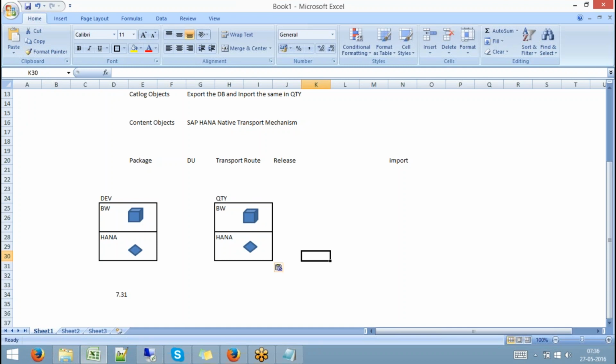Got this? From development, BW will transport the cube to quality BW, and the view has to be explicitly transported through HANA native transports again, separately. Because the HANA model is not created automatically in quality, it has to be explicitly transported again. Okay, got this? This can be one case.